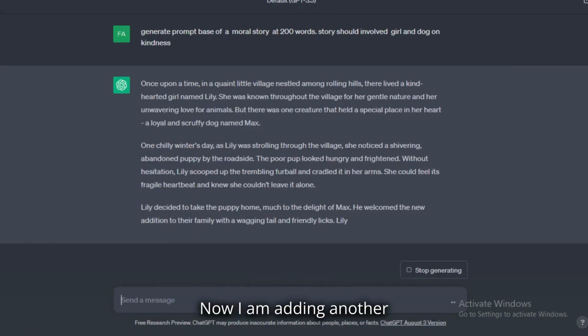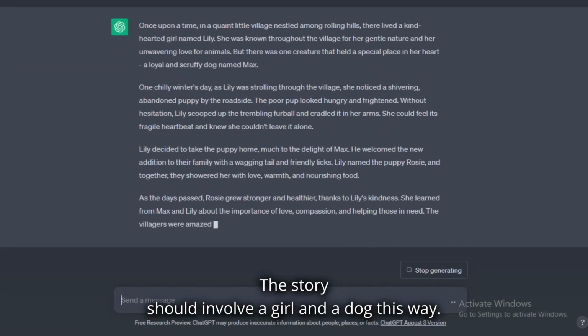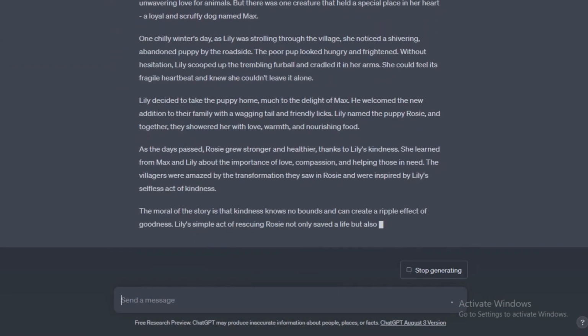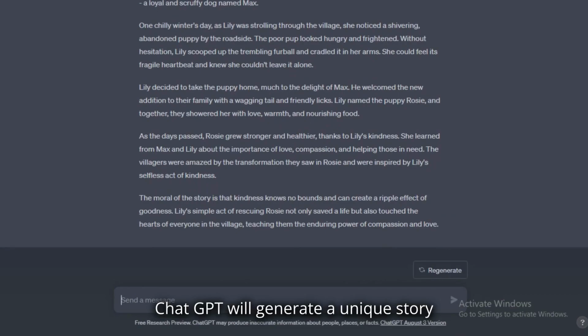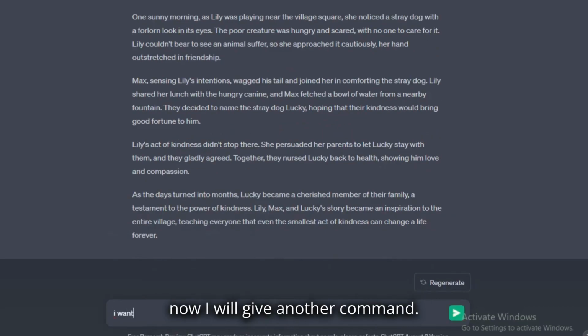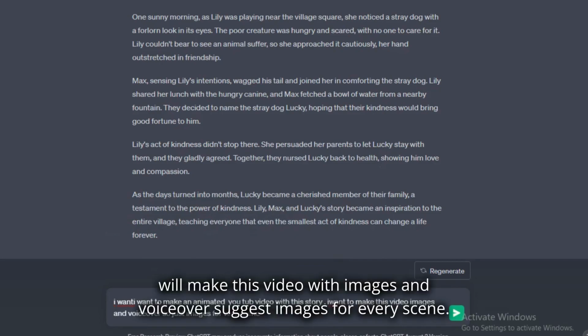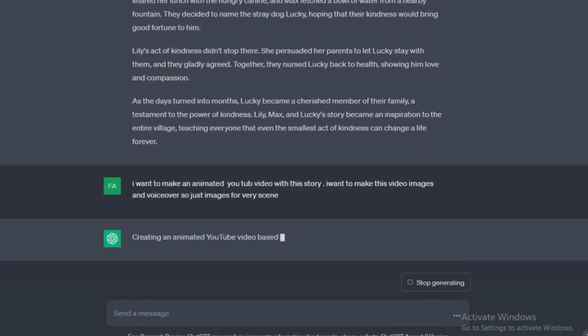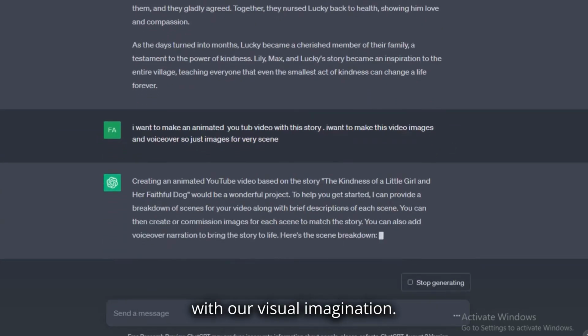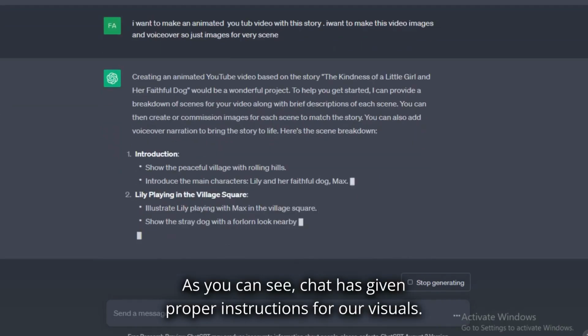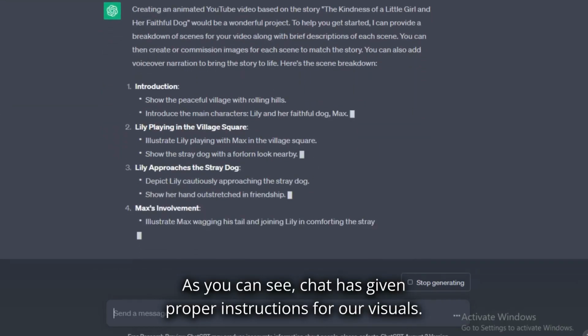Now I am adding another line. The story should involve a girl and a dog. This way ChatGPT will generate a unique story. Now I will give another command. I want to make an animated YouTube video with this story. I will make this video with images and voiceover. Suggest images for every scene. It will help us with our visual imagination. As you can see, ChatGPT has given proper instructions for our visuals.